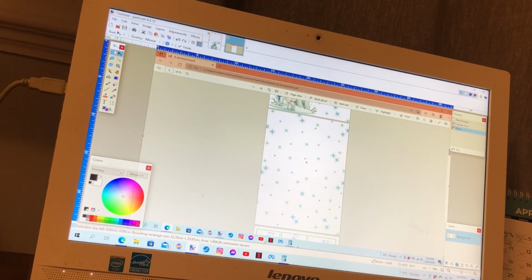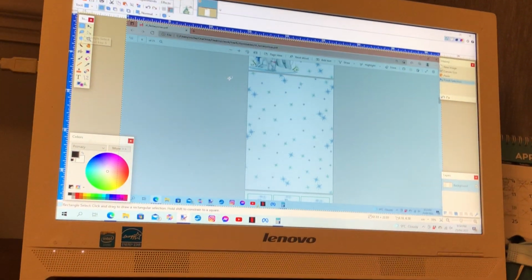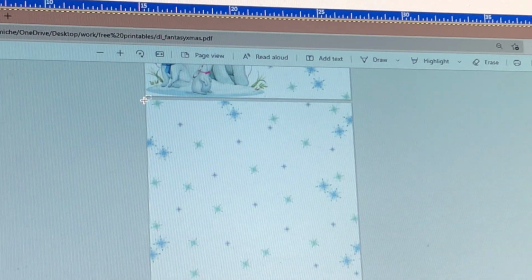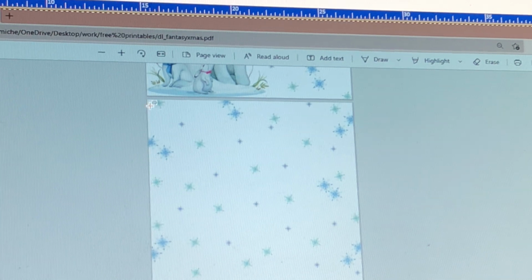We want to go to our selective tool. Go to... I've got to try and level you out. Sorry, it's this thing. The phone's a bit heavy for it.